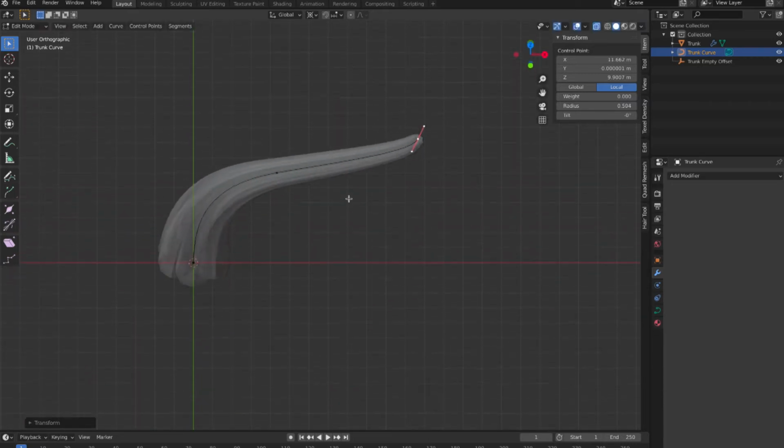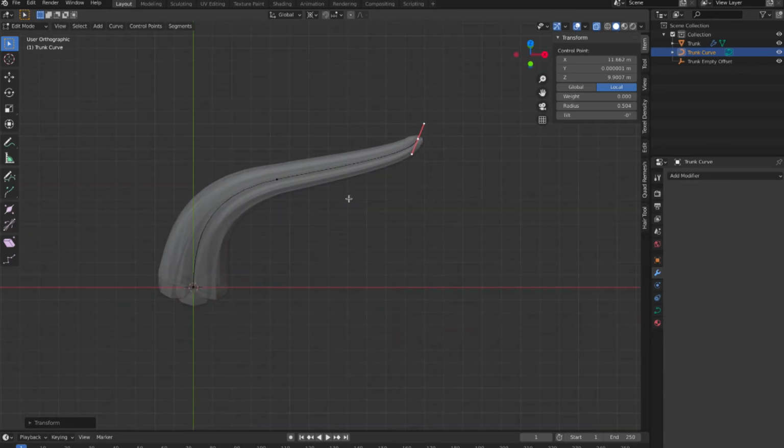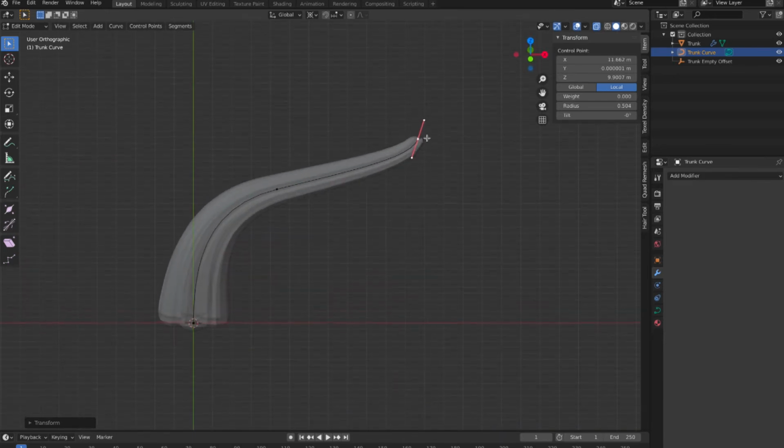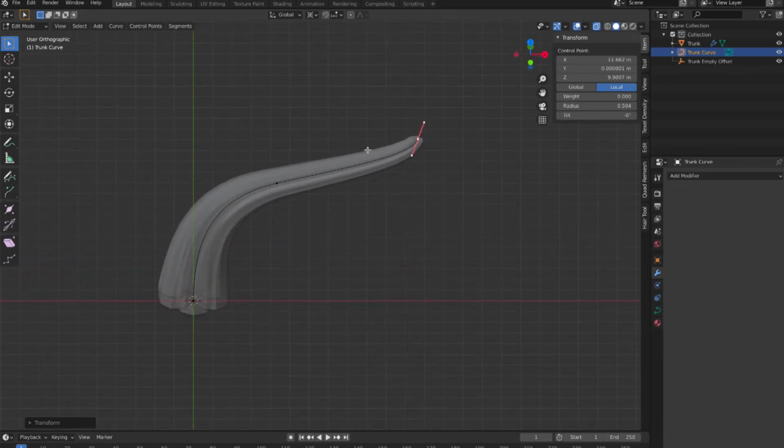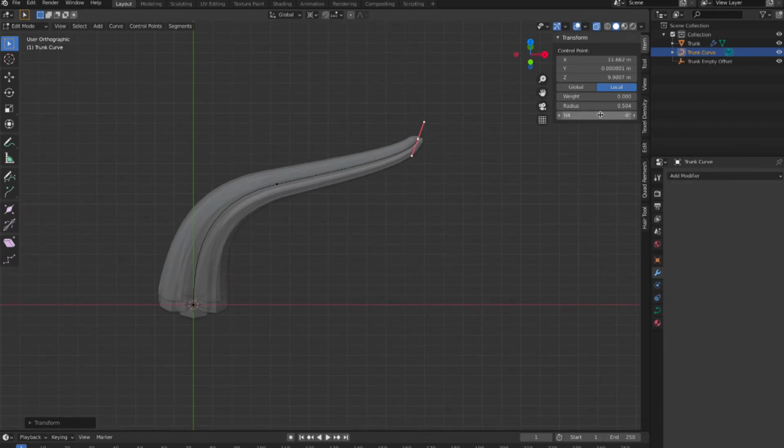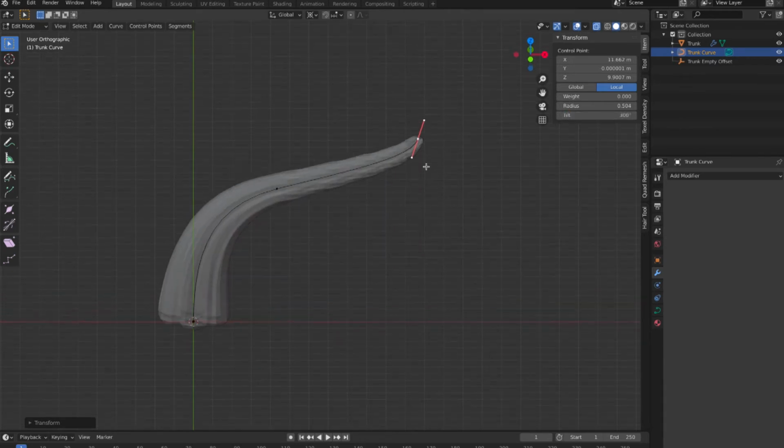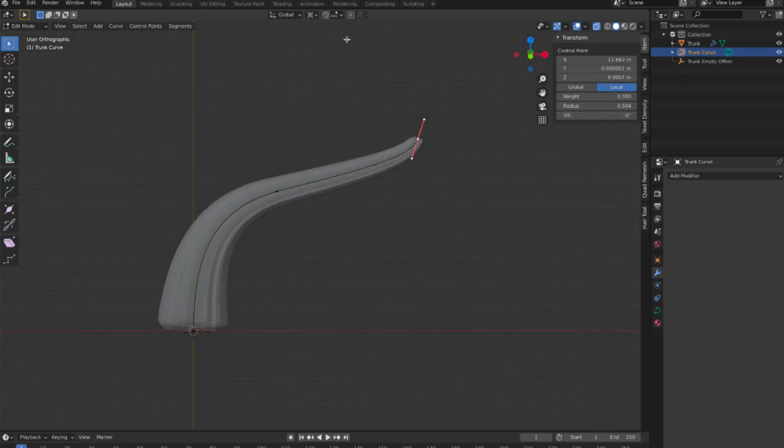The next thing is I want to twist my tree. And to do that, I'm going to select this vertex and go to tilt. Maybe I'm going to try with 300. And I'm going to enable proportionality. Just like that, this vertex is going to get affected as well.